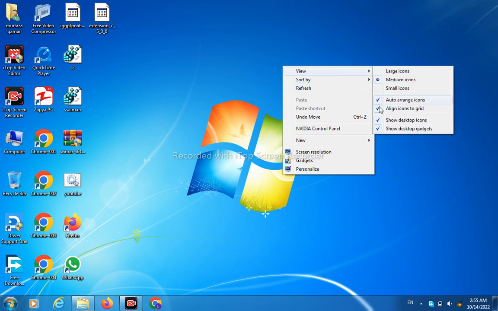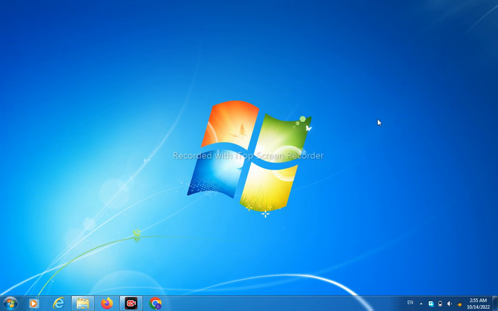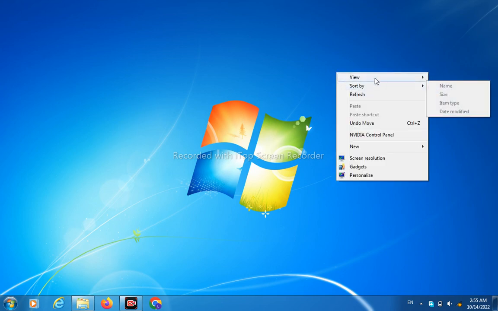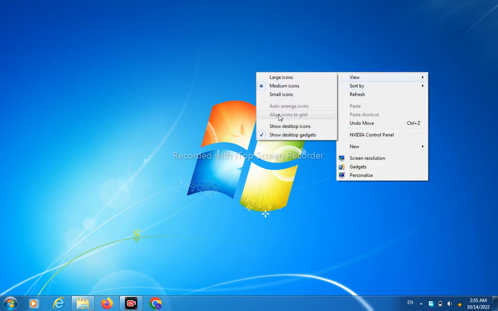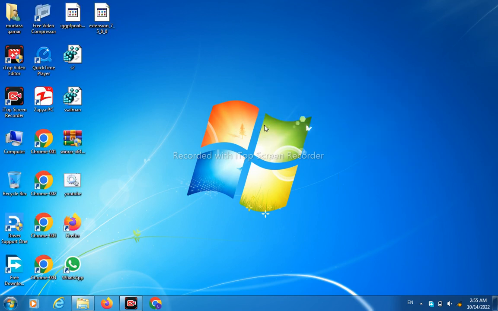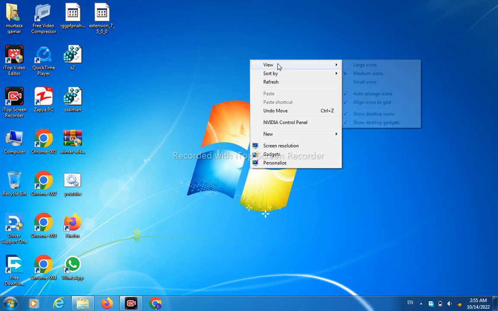And show desktop icon, if we click it, the whole desktop icon will disappear from the screen. So if we want to check again, we will click on show desktop icons, so these will show on the screen. So that is our basic view menu. And the next one is sort by.